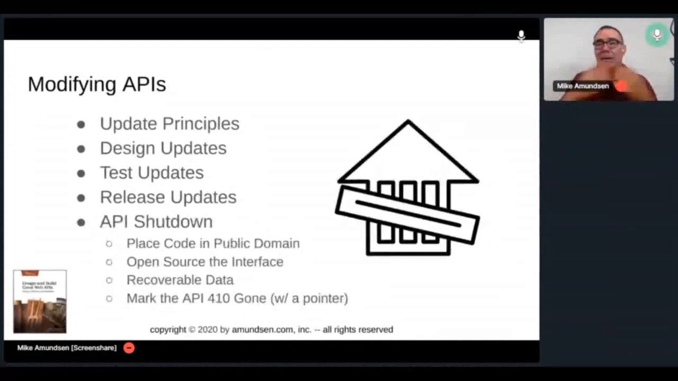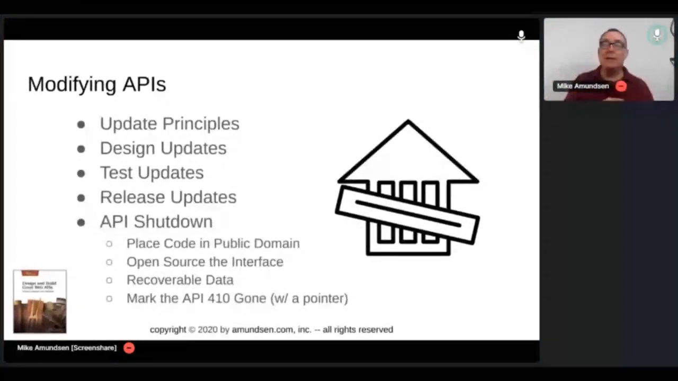If you can't do that, at least open source the interface. Everyone's been using the interface anyway. Place it in a repository somewhere so somebody can create their own if they still really need the service. Allow people to recover their data if you've been keeping their data. Allow them to have their own data back. And then mark your existing production API 410 Gone with a pointer to where the new version is or where the documentation is or where the public domain code is or where the interface is.